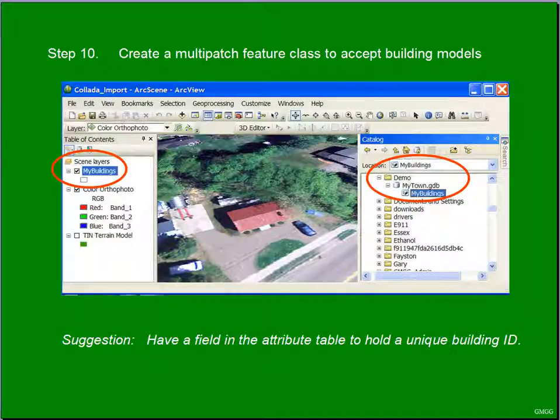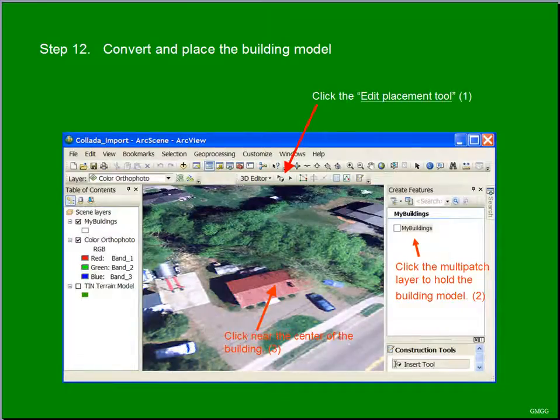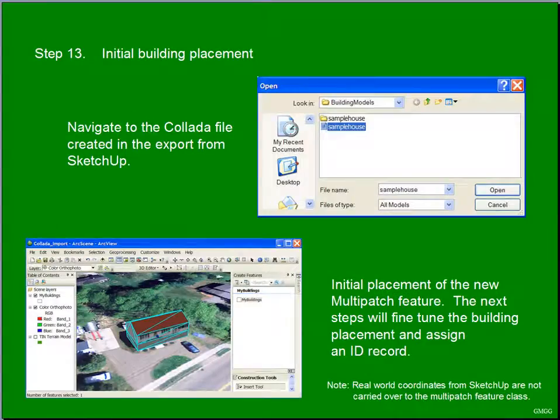We're going to actually do the import in the 3D editor environment in ArcScene. This is new at version 10. To do so, we're going to use the Edit Placement tool. We'll click on the button, then we'll click on the layer that we want to use, and then we'll click on the orthophoto where we want the building model to initially appear. Then we'll open a window where we can navigate to the building that we're actually importing, that Collada file, and there it is on the landscape.